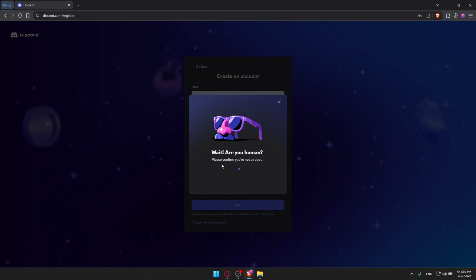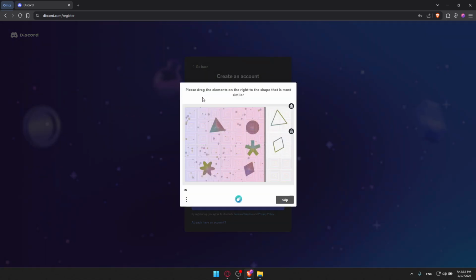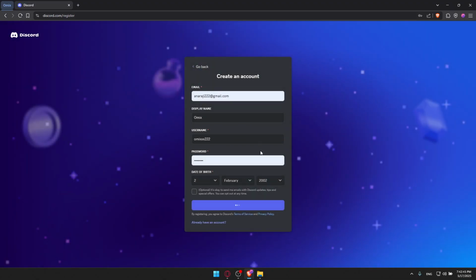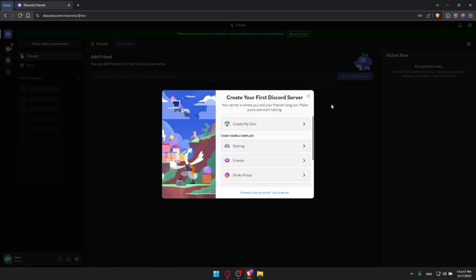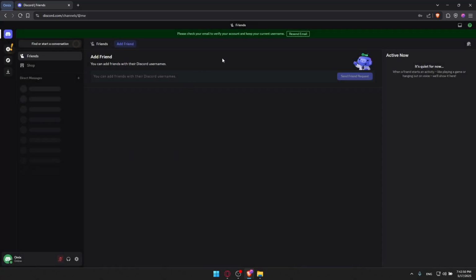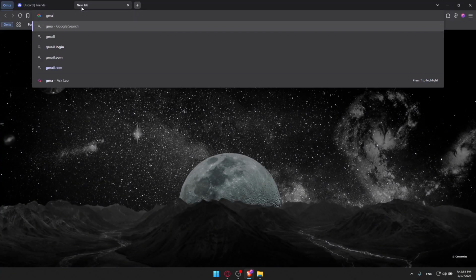And as you can see, you'll have to go through a step of are you a human or not. So please drag the element to the right shape. As an example, this one should be here, this one should be here, and click on verify. And as you can see, I'll just wait a little bit and my account should be created without any problem. To verify your email, you'll have to go to your email provider and make sure to verify that the email is right.